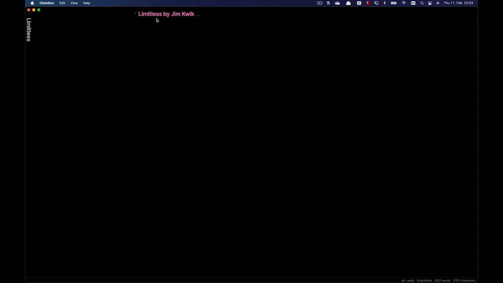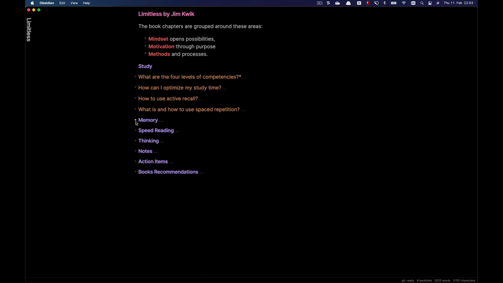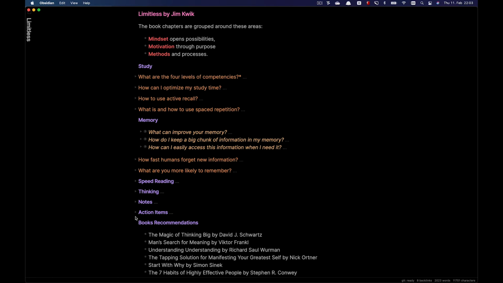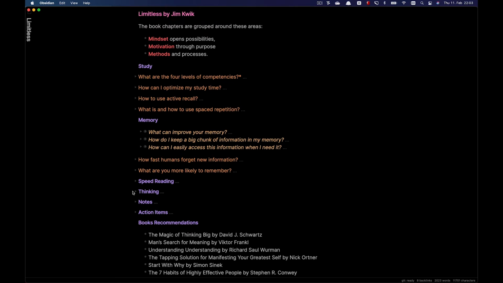We are now in Obsidian using the minimalist theme and some custom colors for some of the headlines. You can see a variety of notes. Some are ideas that I found useful, some are quotes that I think are interesting, and some are action items.